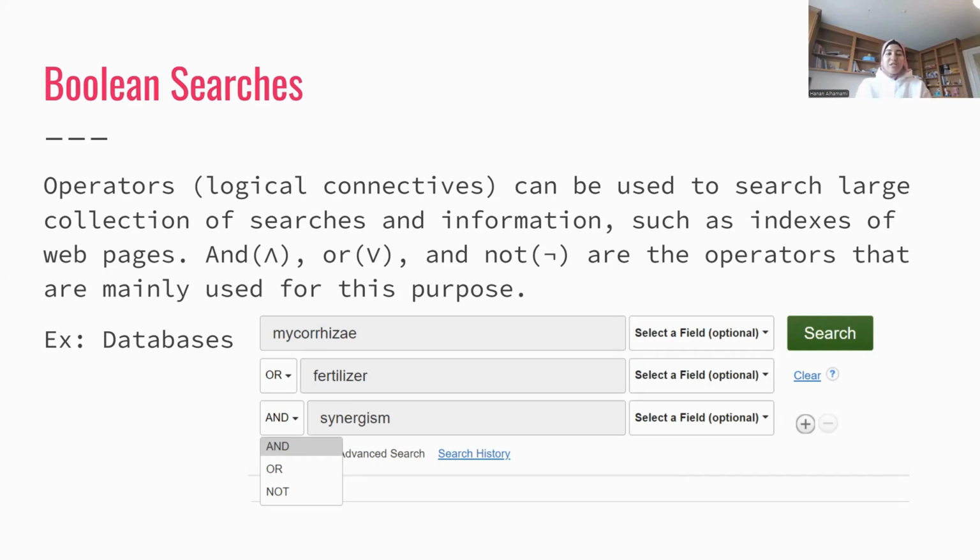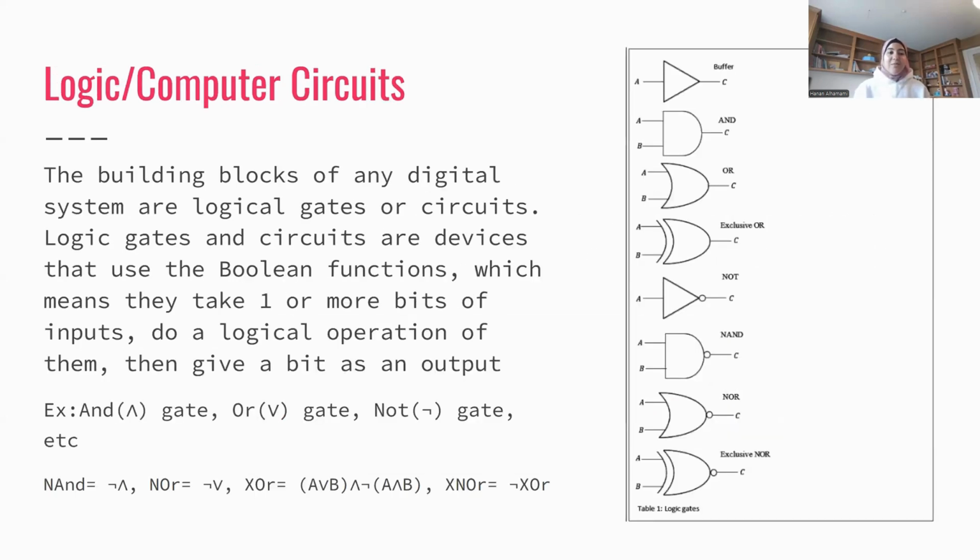This is an example of when I searched for my biology research paper. I was searching for how mycorrhizae and fertilizer work together, and I specifically wanted them to be working in synergism. So you can see how you can play around with the operators and the fields to make your research either more vague or more precise, and that could be really beneficial.